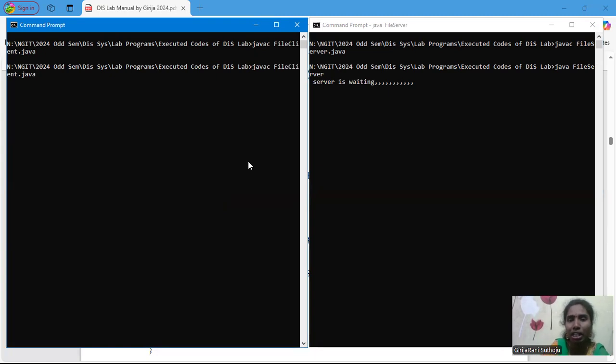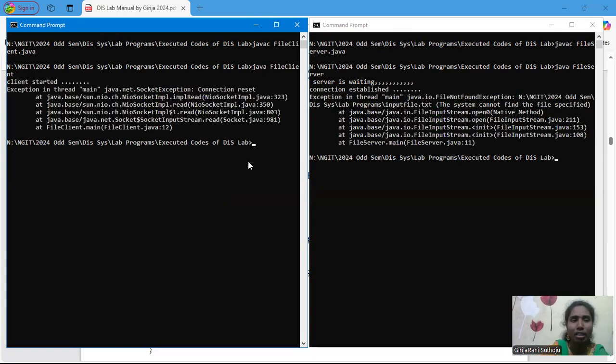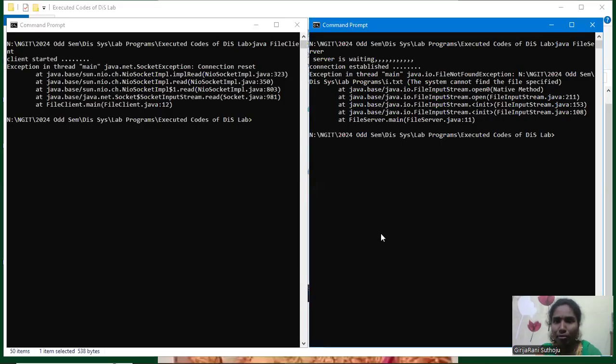Now the server is waiting for its clients. Now you just execute the client. Here you are getting an exception in main: java socket connection reset. So just a second, we'll resume this. The input file name which we have given is i.txt. So let us execute once again. Where I have given the input file name as i.txt in the path mentioned, that is the reason we faced this error. So let us compile this once again and execute this.